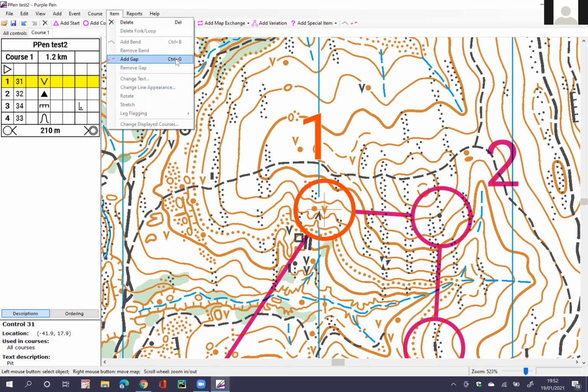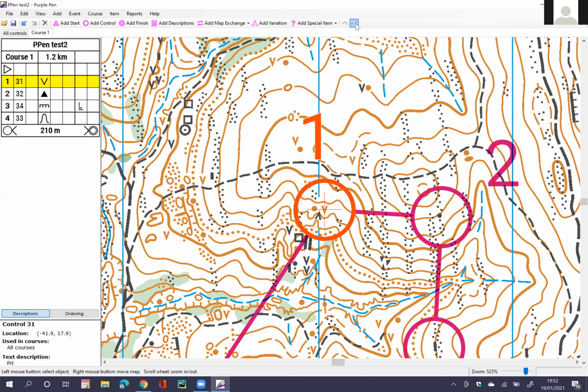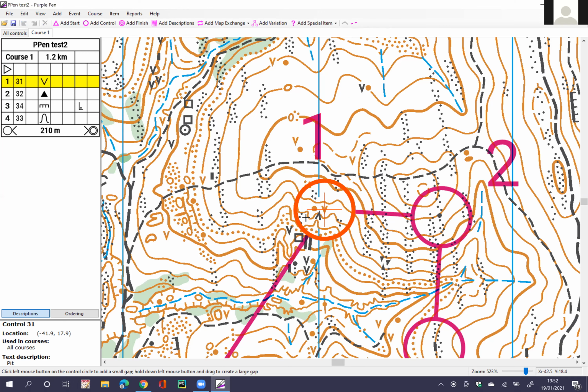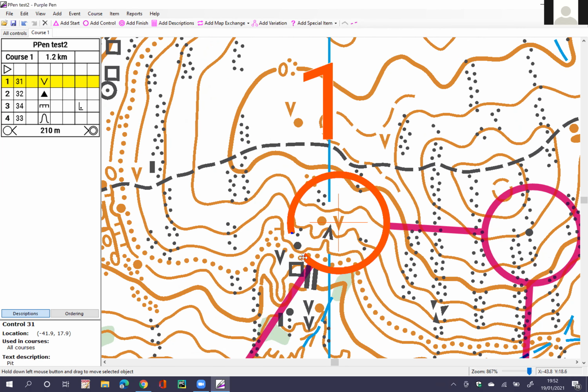And then you can see there's a little shortcut, Control G. And there's also a shortcut over on the right here. This little gap one is the same thing as going item, add gap. So we go gap and we just click where the boulder was, which is there. And now you can see we've got a gap in the circle. And when we select the circle, we've got 2 little blue squares. Those blue squares we can click and drag and make the gap as big or as small as we want.